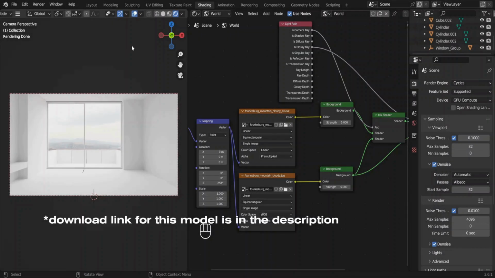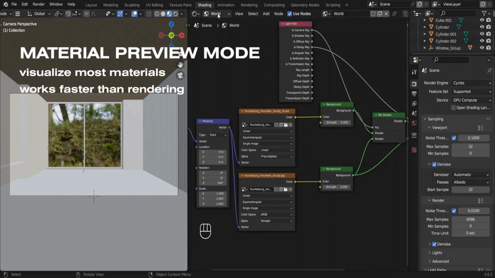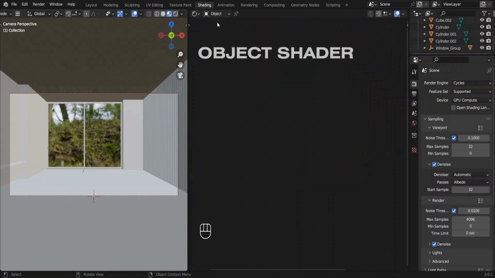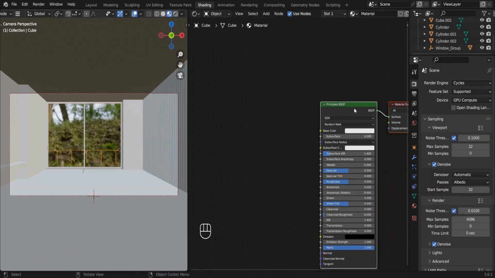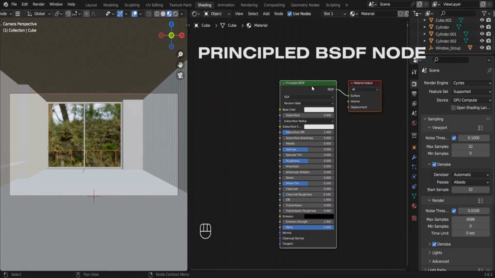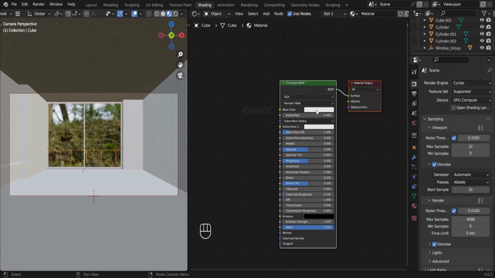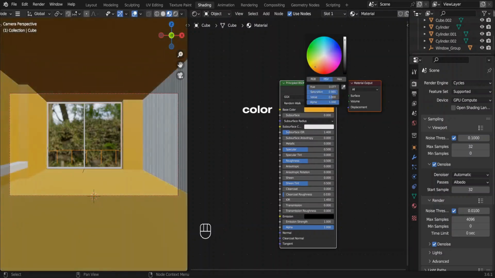Switch to the material preview mode and go back to the object shader. Click inside the room to select it. This node is from the default material that comes with the cube. Let's see what each of these inputs of the node do. This determines the color of the material. Click and hold anywhere on this circle and move the cursor. Release it when you get the color you need.